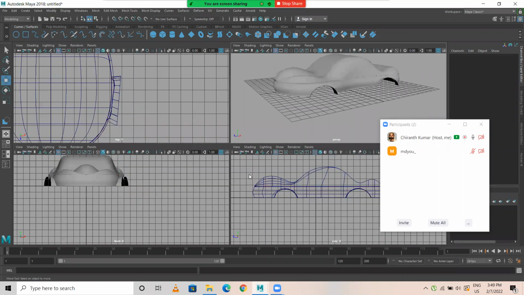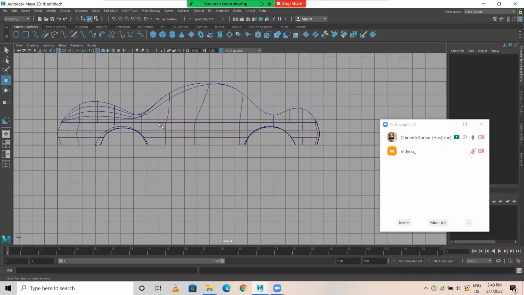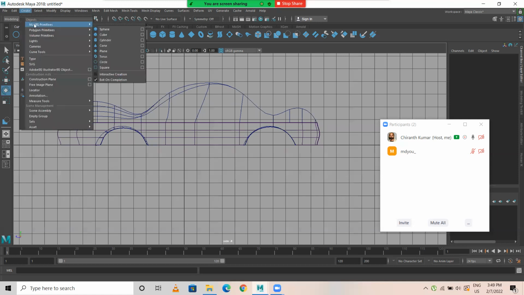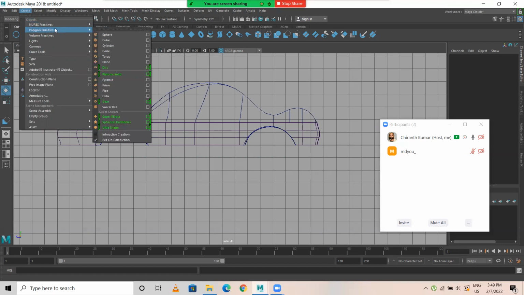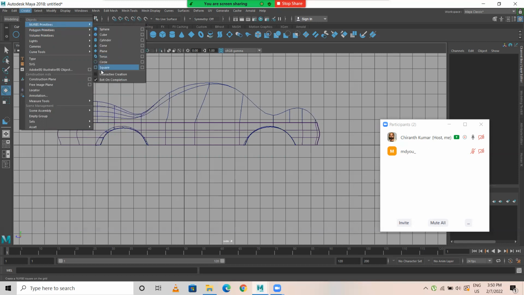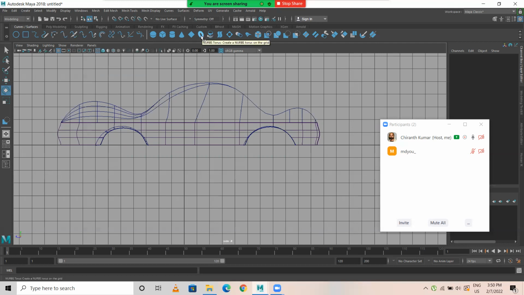This looks like this. After this, I'm going to select a torus. Okay, this torus. I don't want interactive creation now. I go to create NURBS. I need interactive creation, sorry. So I have to go to create NURBS primitive. I need to enable interactive creation so that when I select torus, it will ask me to create it manually. So I'm going to drag like this. I'm going to make it something like this.